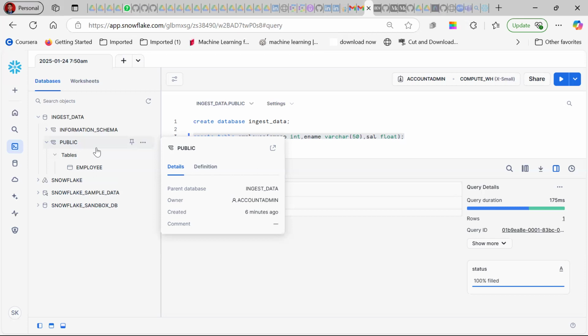Okay. Let's say I have a few jobs and they are executing daily, and there are data changes daily. So how can we implement that using Snowflake?